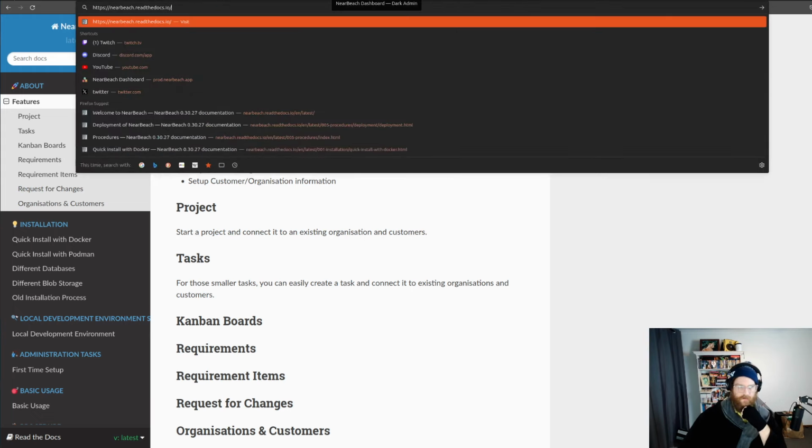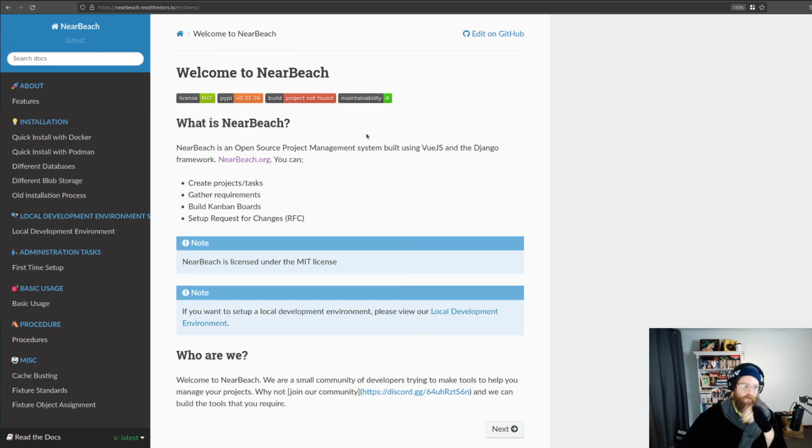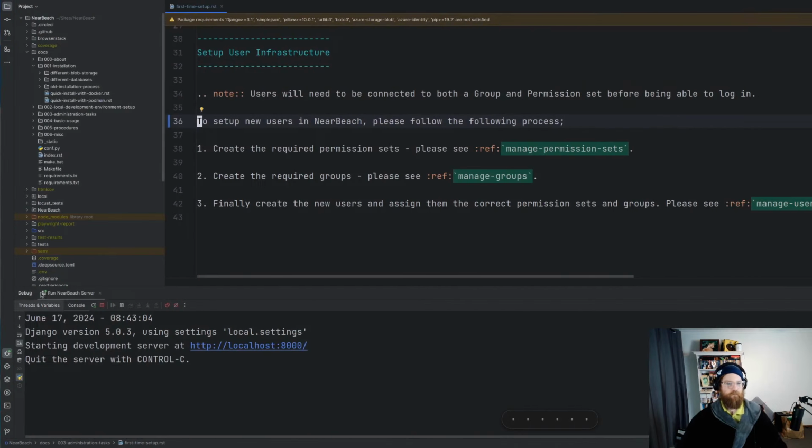The one problem is if we land on this page, we've got the what is NearBeach, which is great. We need to also fix that up to join our community.